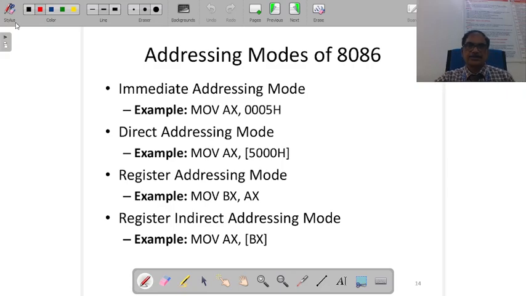Welcome to today's class. In this class, we will discuss the addressing modes of the 8086 processor. The 8086 processor uses 8 different addressing modes for accessing data. The first one is the immediate addressing mode.